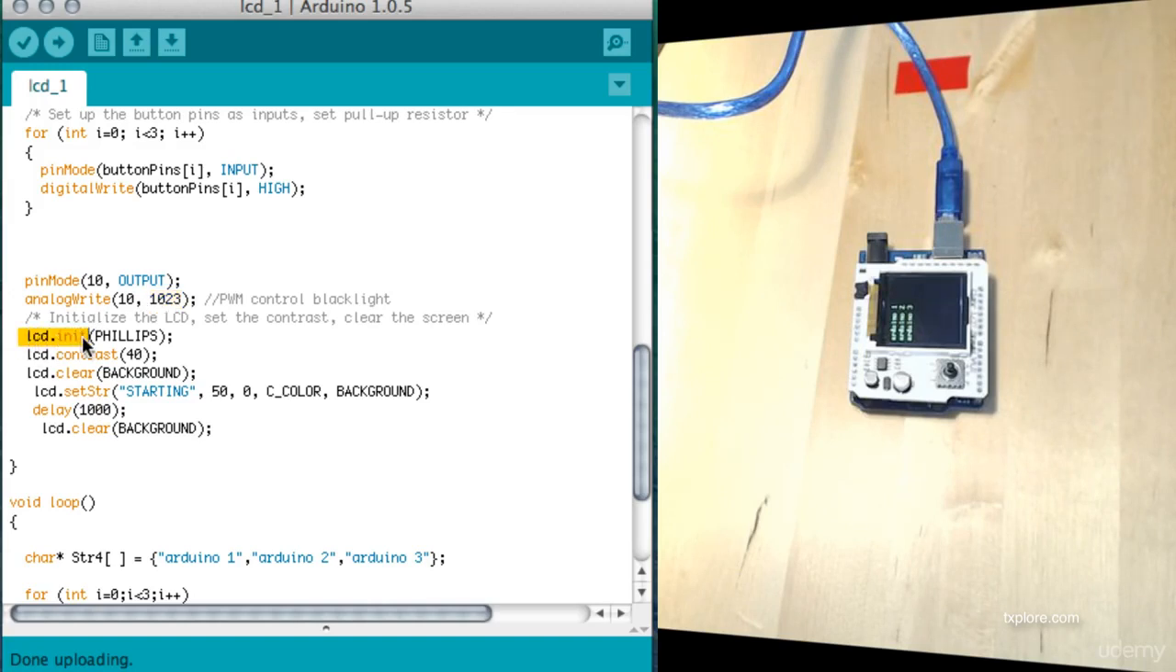Next, we are going to initialize the LCD screen by telling it what screen it is. In my case, I'm using a Philips. In your case, it could be Epson. And we set the contrast to 40. You can play around with this value and see which value fits best with the result you're trying to achieve. Clean up the screen and then write out the first message.